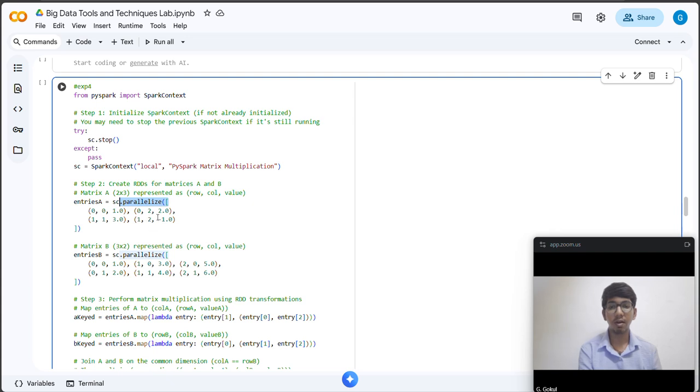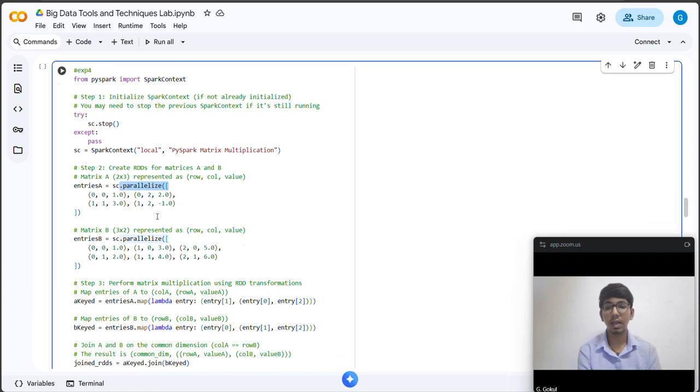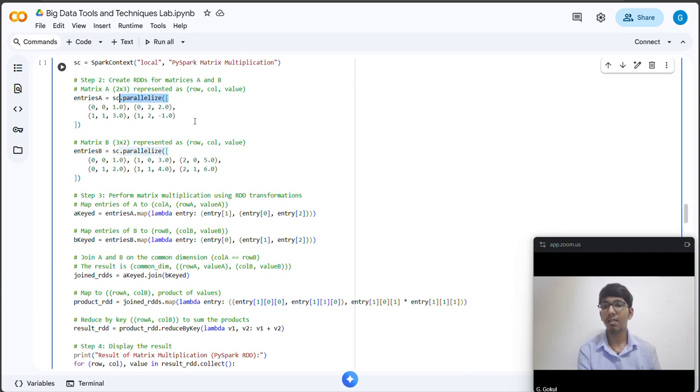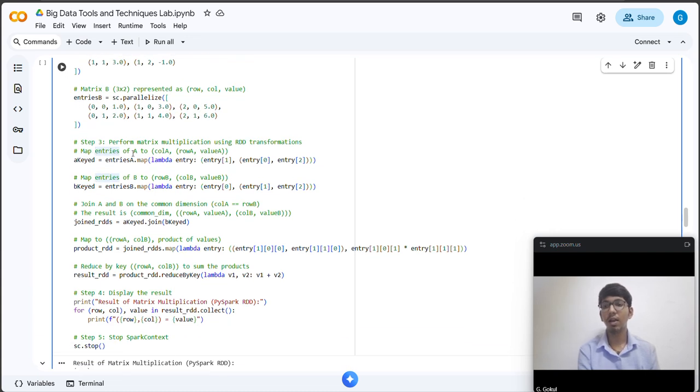To perform matrix multiplication, each entry of matrix A is mapped so that its column index becomes the key, using the statement A keyed. So this is the matrix A representation and the matrix B representation. Using this, A keyed equals entries dot map of lambda entry to entry of 1 comma entry of 0 comma entry of 2.